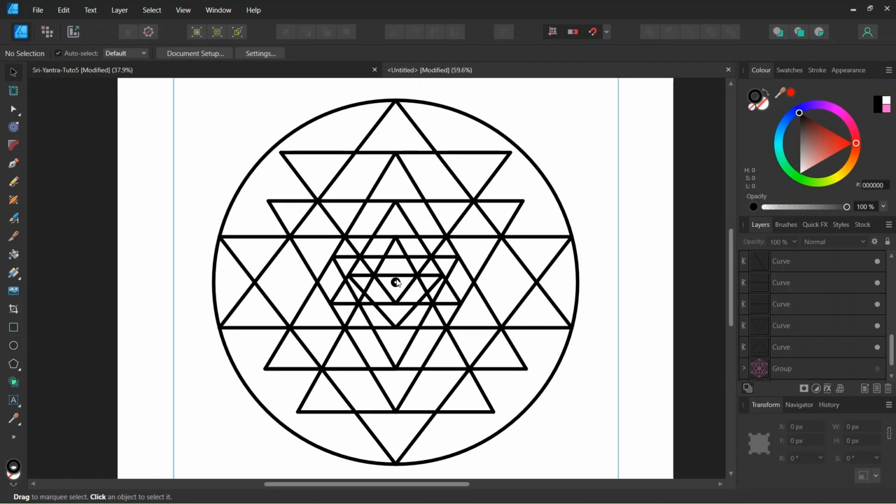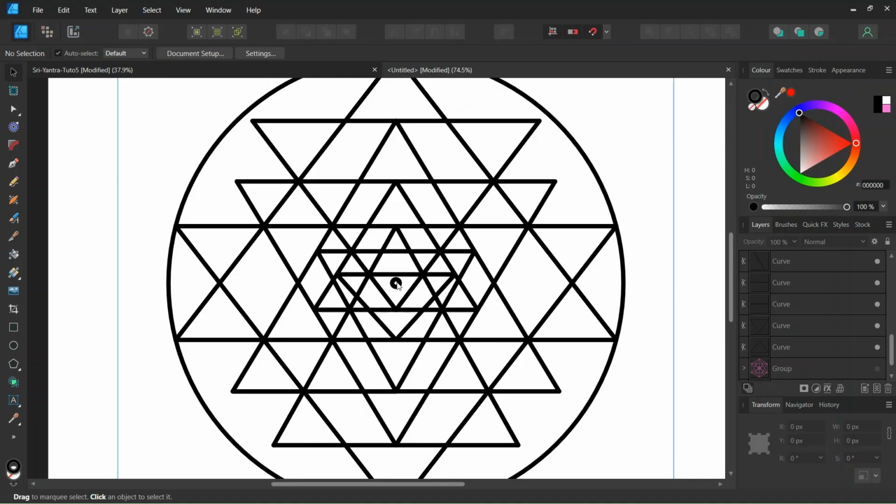So now the figure is complete. So you learned how to draw the Sri Yantra in Affinity Designer. I hope you've enjoyed this tutorial and learned something from it.